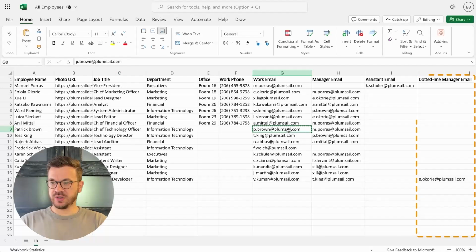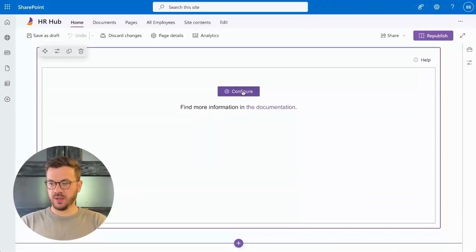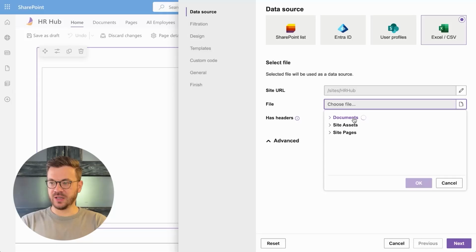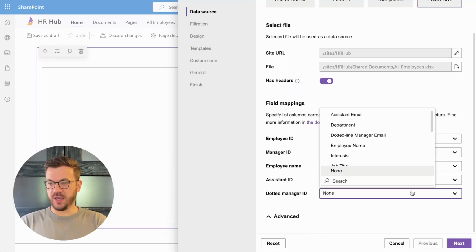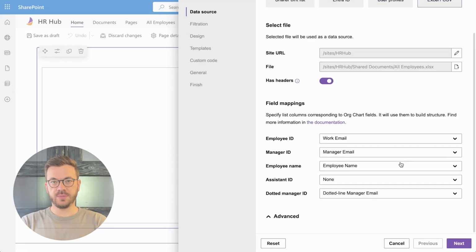In the dotted line manager email column, I will add an email from a dotted line manager for a specified employee. In the configuration process, I will use the dotted line manager email column as the dotted line manager ID, and this will add a dotted line manager to a specified employee.